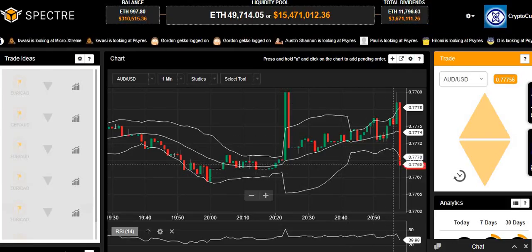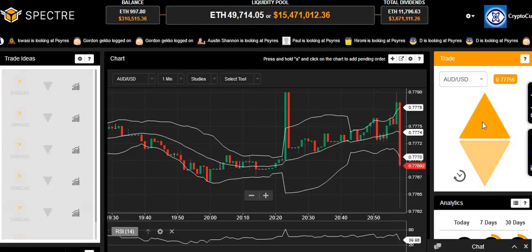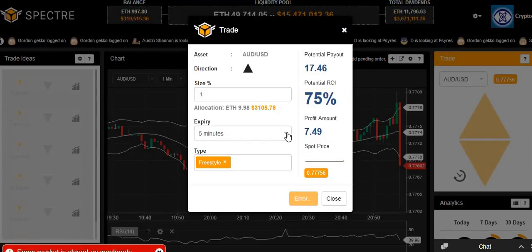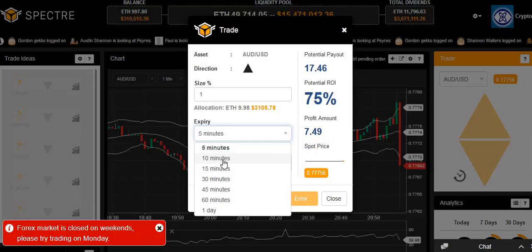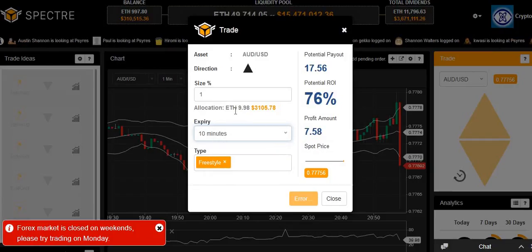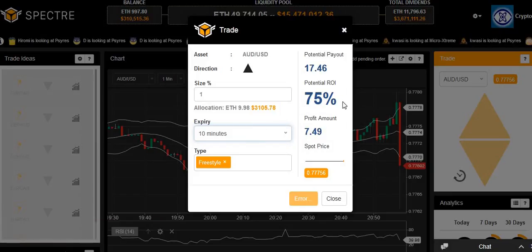We're going to do a fake trade now. So it's going down, it's going down. I'm going to bet that it's going up. I'm going to bet 10 minutes. I'm going to do size 1, which is 1% basically. So I'm saying take 1% of my holdings. My payout will be 17 if I win. That's a 78% payout, and that will happen in 10 minutes.